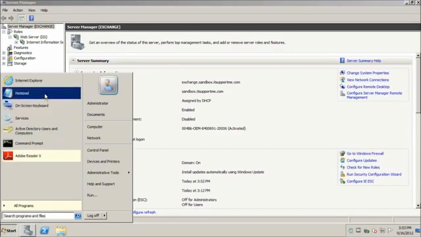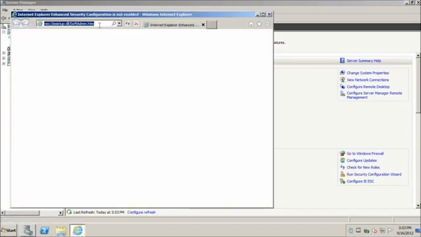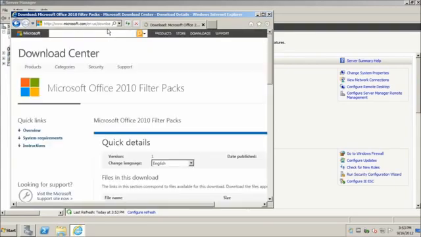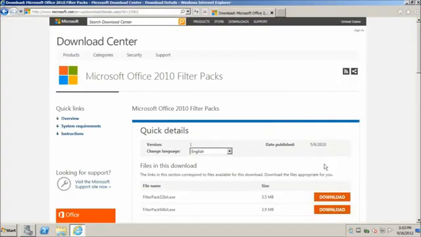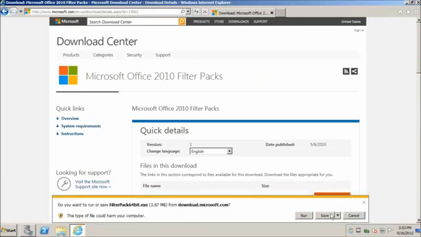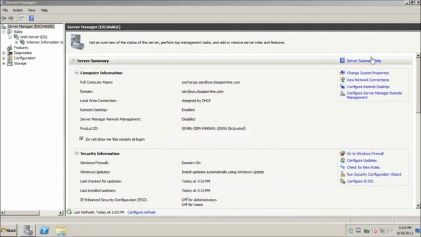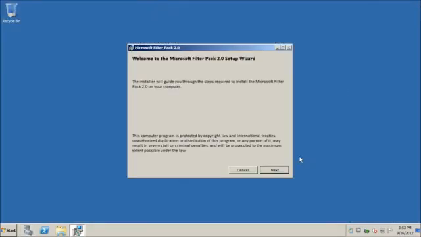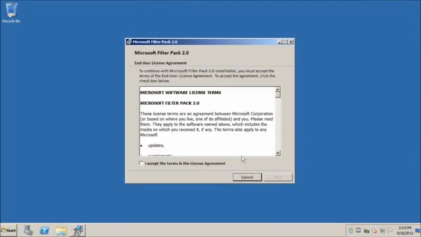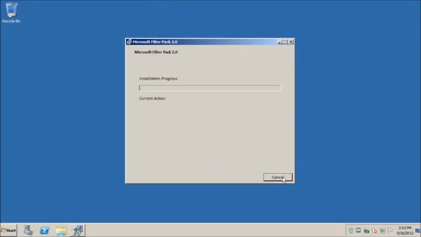Okay, let's run IE again. And I copied that link before, so let's paste it. And maximize. Now let's download again. Alright. And run. And we can close that. And we can actually close the server management console as well. So we just hit next here. And next here. And shouldn't take too long.